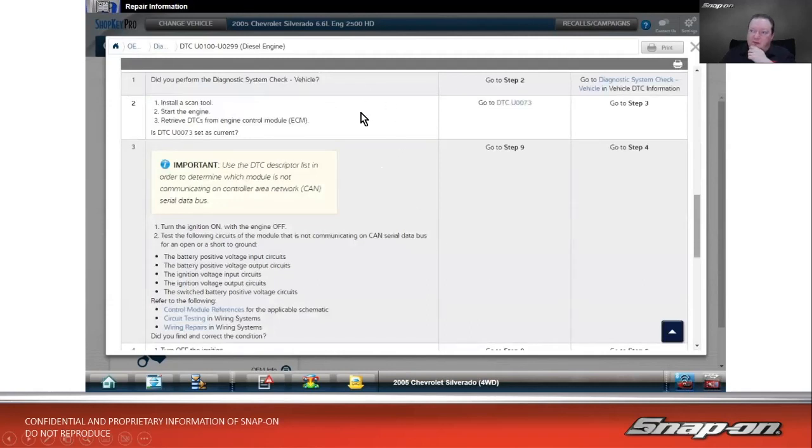All right. So we do the diagnostic system check, which would be scanning the vehicle. We went to install scan tool, retrieve DTCs. Is U0073 set as current? No, it is not. So we go to step 3. It says turn the ignition on, the engine off, and check the following circuits and modules not communicating on the bus for open or short or ground. So we're going to check battery positive, inputs and outputs, ignition voltage inputs and outputs, and so on. Or instead of going through all that and testing all those different things, why don't we just look at the bus and see what's going on?